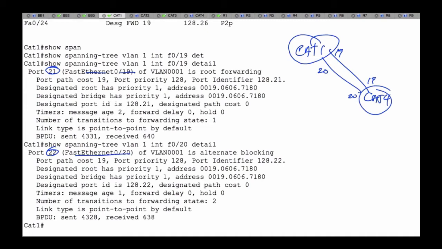So first of all, we look at cost. Cost 19, cost 19. So the question here is, if these are the same, now I need some kind of tiebreaker. The rationale behind this is I need to take a look at priority. My port priority here is 128, and my port priority here is 128. So since I have a port priority of 128 on both of these, the tiebreaker ends up being the lower port number.